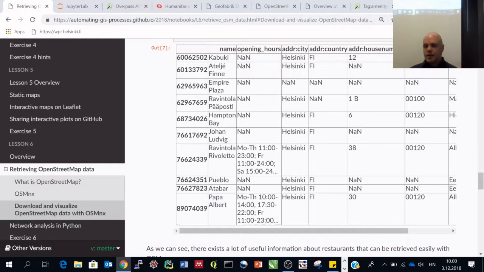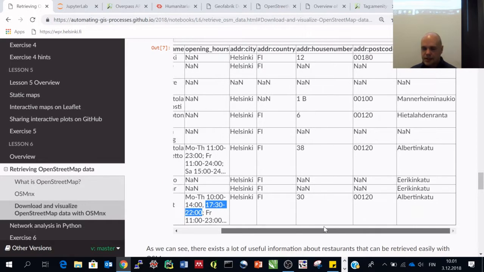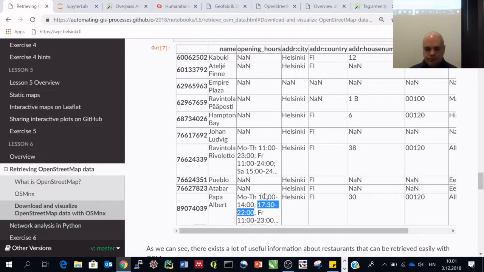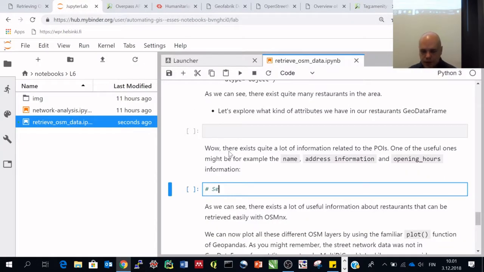So for example, when looking at the opening hours, we can see that you might have this kind of information. You have the name of the restaurant, for example. So this seems to be a restaurant called Kapuki, and then there are the other ones. Papa Albert seems to be open from Monday to Thursday, from 10 to 2, and then from 5:30 to 10 in the evening, and so on. But yeah, that was maybe the point of looking at that.